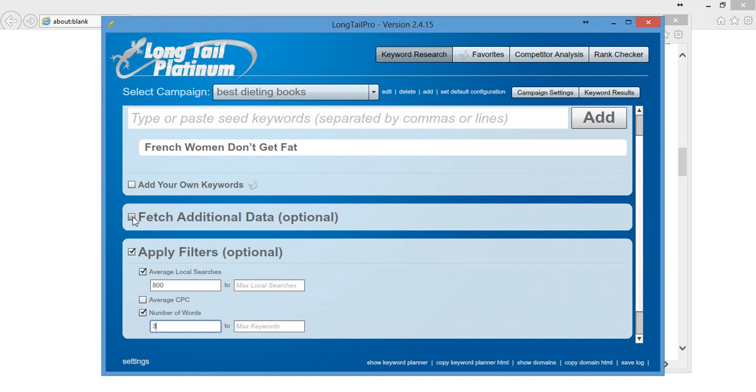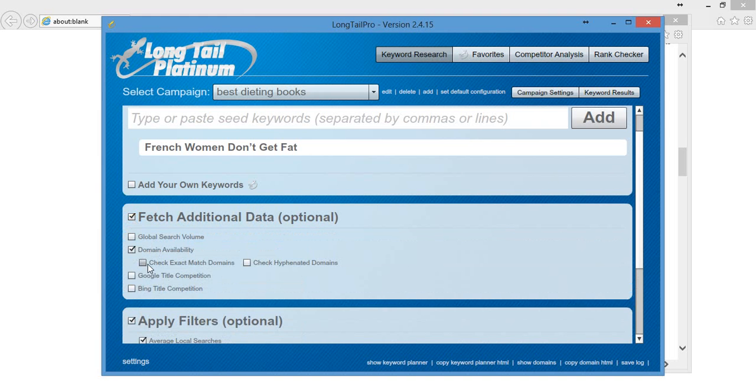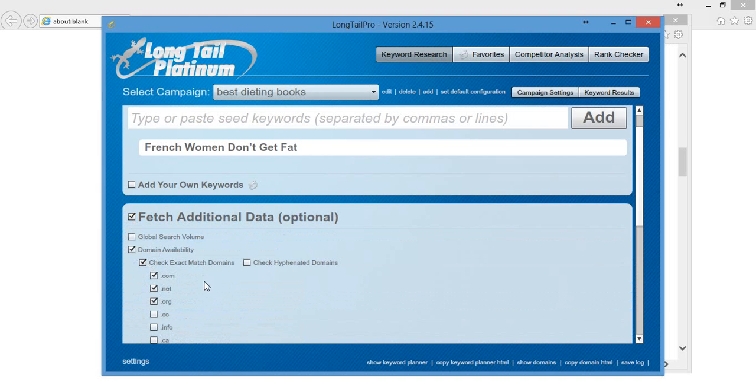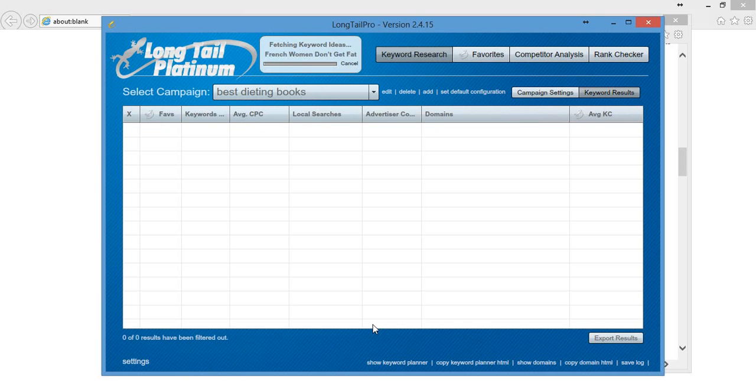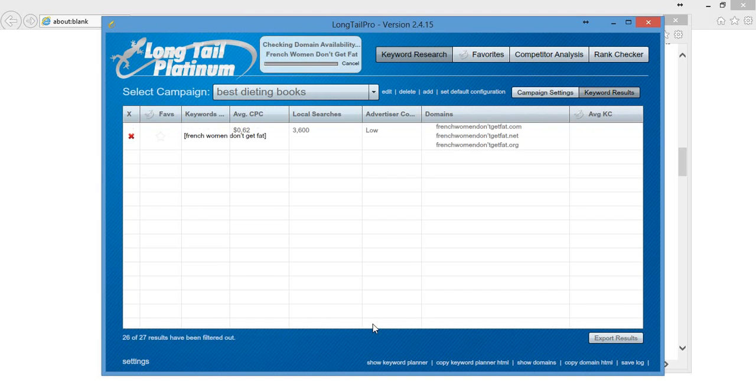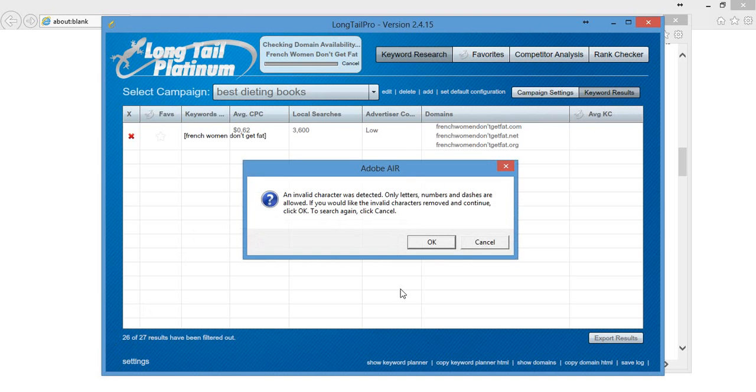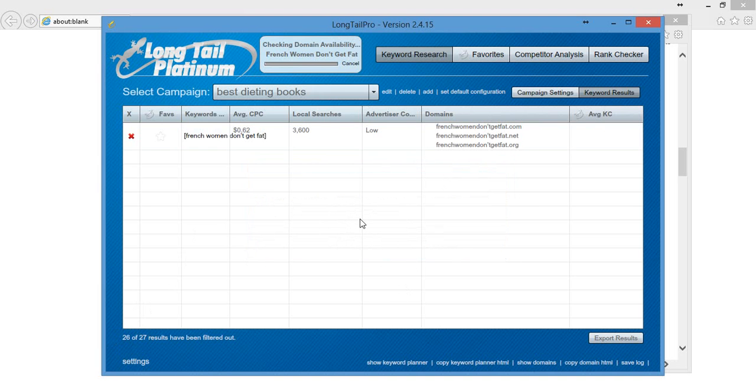If you want, you can also search for domain availability. So I'm going to search for the com, the net, and the org, see if those are available, and I click generate. And depending on how many keywords it finds, it can take a couple minutes. There were 27 results found, but 26 of them were filtered out because they didn't have enough search value. Okay. The apostrophe is giving it some problems with the domains.